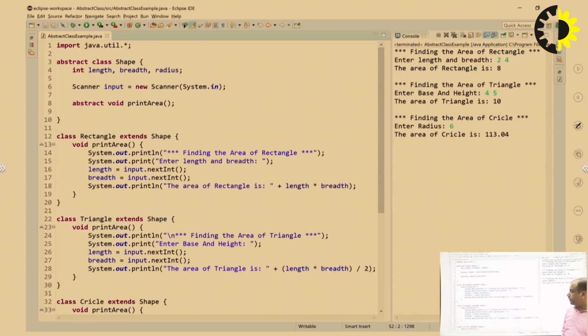See in this example here, the class Shape having three variables: integer length, breadth and radius. A Scanner object, Scanner input equal to new Scanner(System.in), with an abstract method, abstract void printArea. See, this method is terminated and you will see here abstract void printArea.